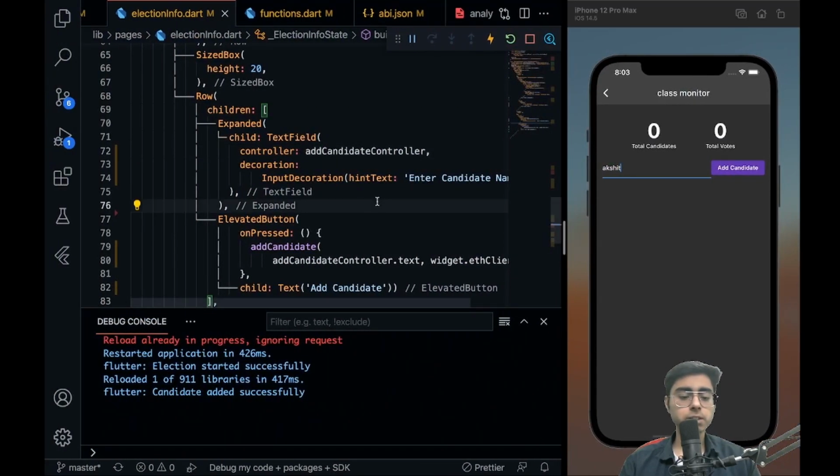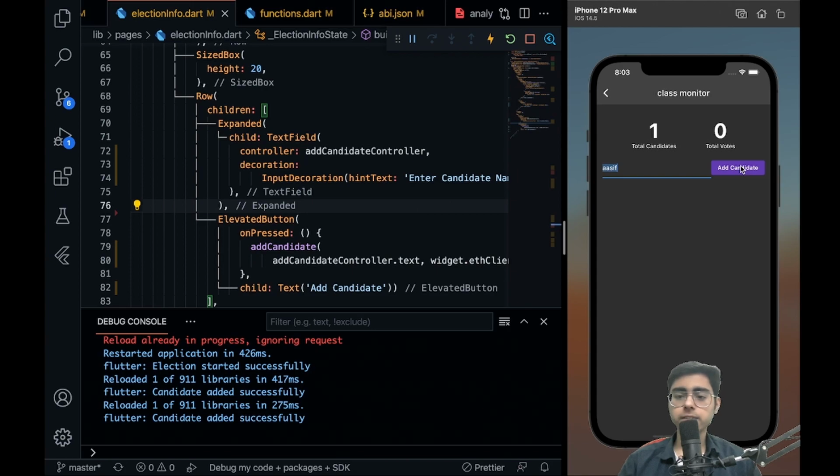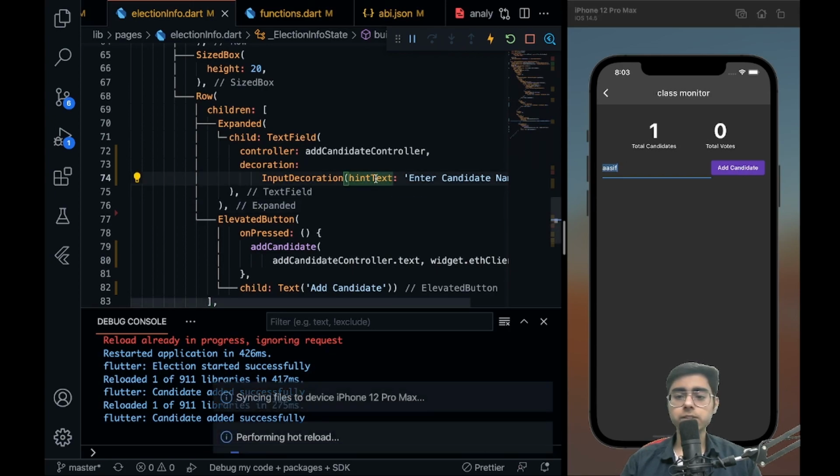So no problem, let me just refresh it. So it should show 1 now. Yes, 1 total candidates. And if I just add one more candidate over here, let me name it Asif, and click on add candidate. Let's see. Yes, candidate added successfully. Let me just refresh.